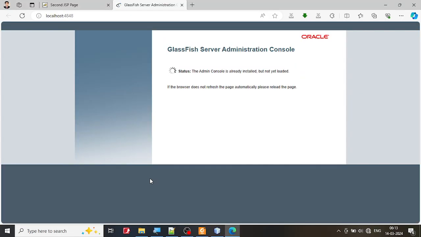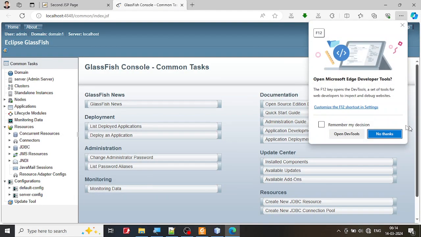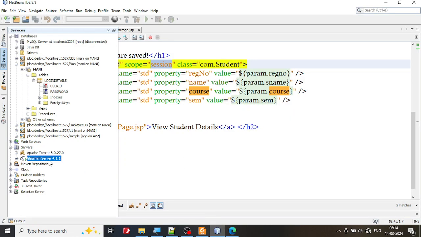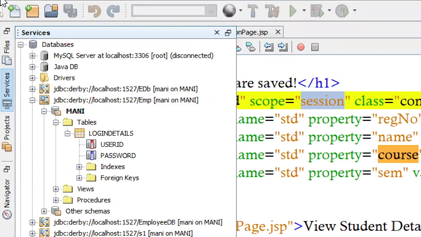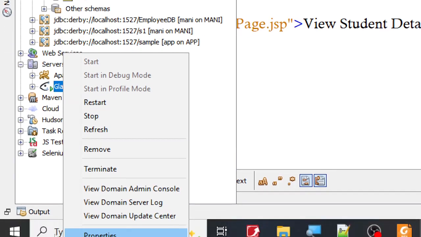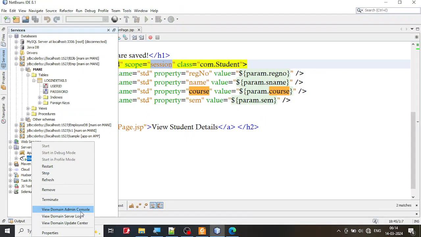I think it has loaded. I think I will pause the video and come back to it once it is fully loaded. So this is what you get here. Okay, this is the console. What I have done is I have right clicked on the Glassfish server, and under the services you open the servers. This one is closed, I'm not running it. This one is the one that I'm running, and I'm going to go to the admin console. Okay, I went there.